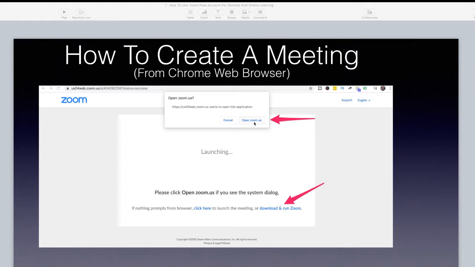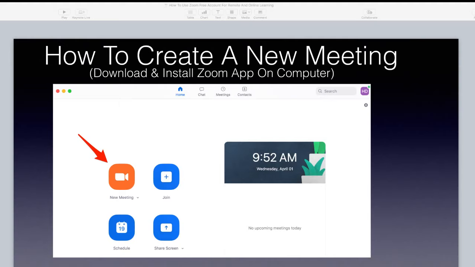I usually just download the app to my computer. It's actually easier than going from the browser. But this is how it looks when you've downloaded the app. It's so much easier because you have the icons right there in front of you, and it even has the date and the day that you're scheduling the meeting. So you can just click on the icon to start a new meeting. You click on the icon to join a meeting, and you can schedule a meeting or share the screen. So it's so much easier with the Zoom app.